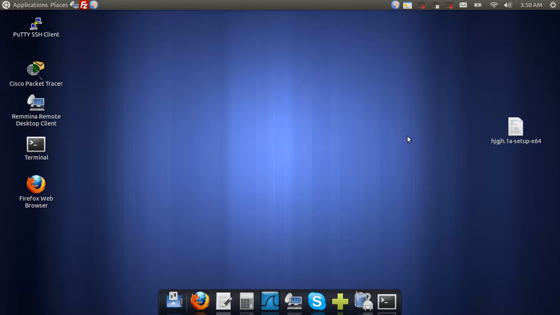Hello everyone, my name is Sean, and today I'm going to show you how to install OpenSSH or SSH on your Ubuntu machine to enable more secure remote administration. In this case I'm using Ubuntu 12.04, so let's go ahead and install.